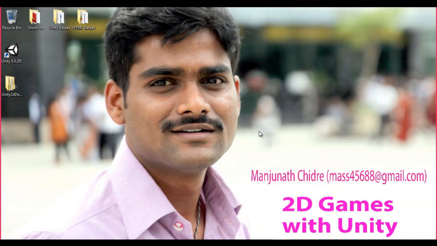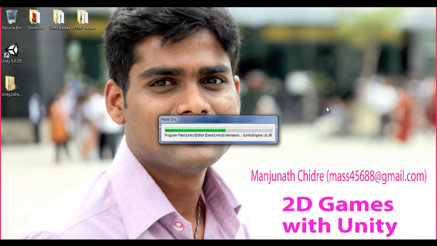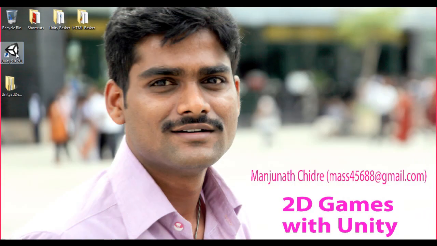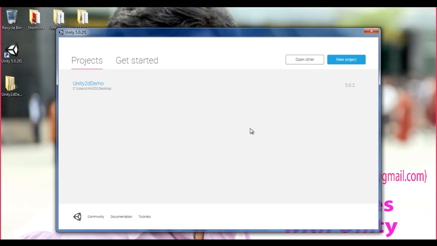We know that Unity is going to create a 2D demo project on the desktop. So we have here the Unity 2D demo project, and then the Unity IDE will open. Let me close this project by clicking on this close button. Then I open Unity once again. This time I am going to create a 3D project.